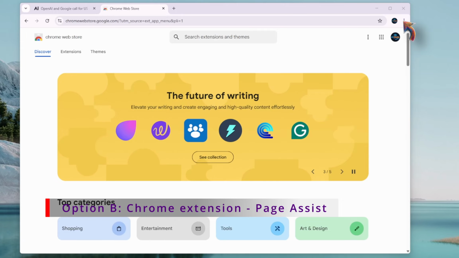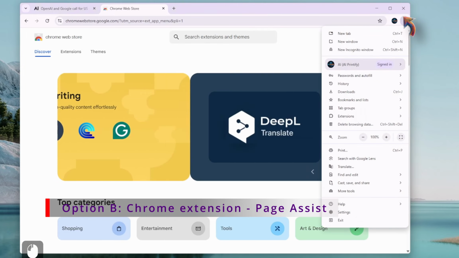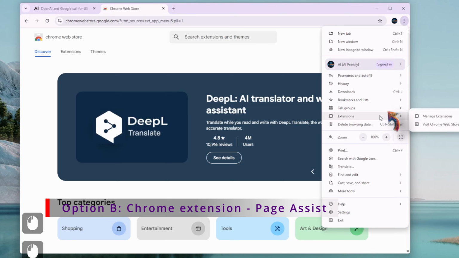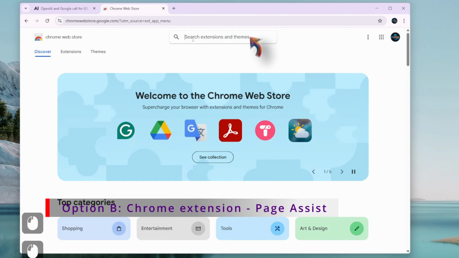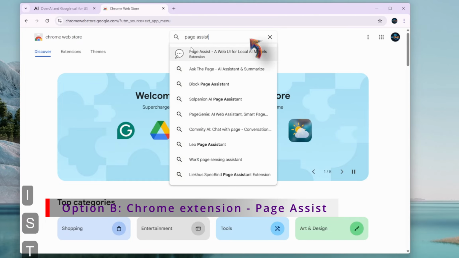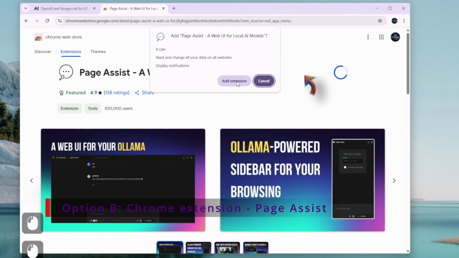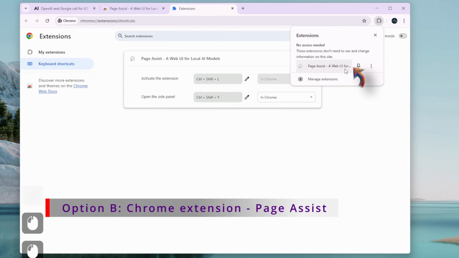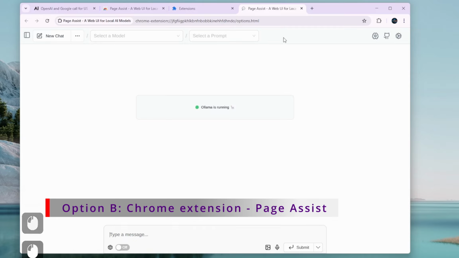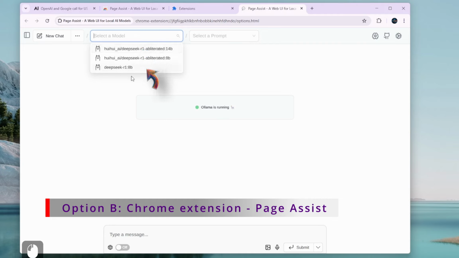Open Google Chrome and click on these 3 dots. Locate Extensions and select Visit Chrome Web Store. In the search bar, type Page Assist, select it, and then click Add to Chrome, Add Extension. Start Page Assist. You can already see that Ollama is running, but the model hasn't been selected yet, so you need to select the model. I select DeepSeek R1 8B.